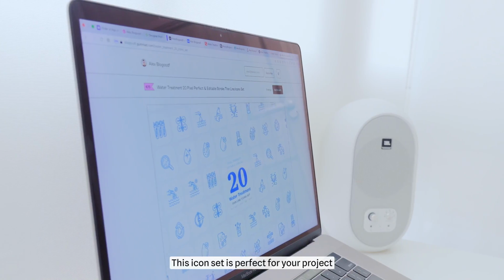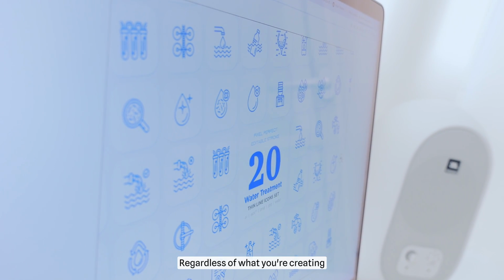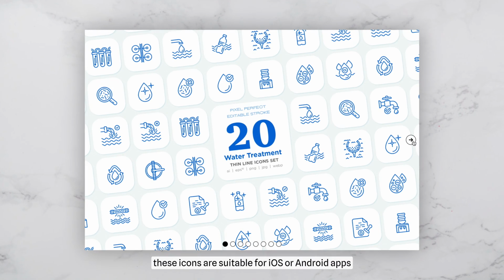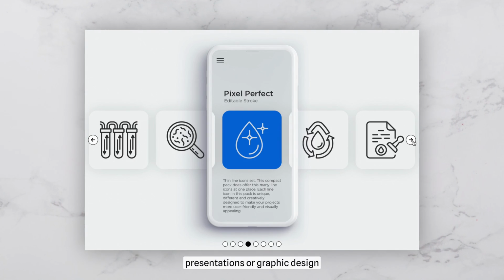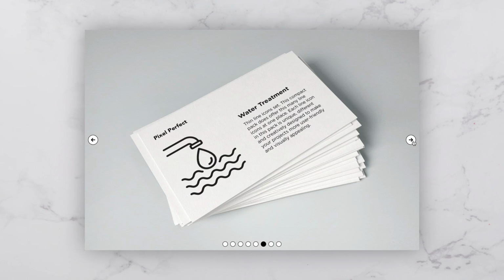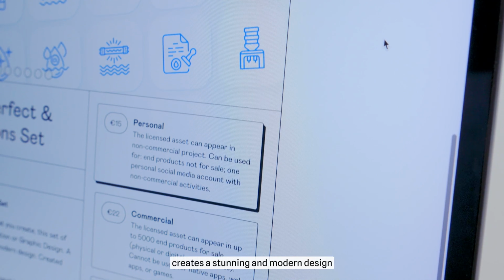This icon set is perfect for your project if it's related to water treatment. Regardless of what you're creating, these icons are suitable for iOS or Android apps, websites, presentations, or graphic design. The excellent combination of lines and proportions create a stunning and modern design.